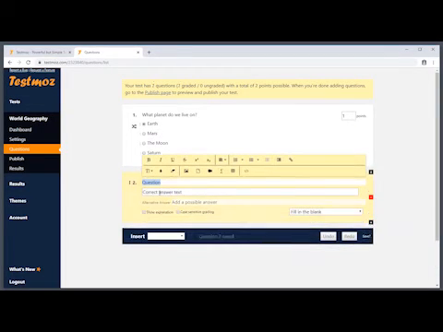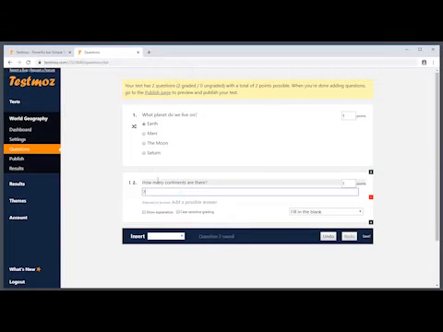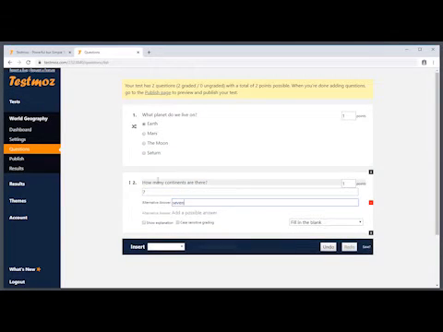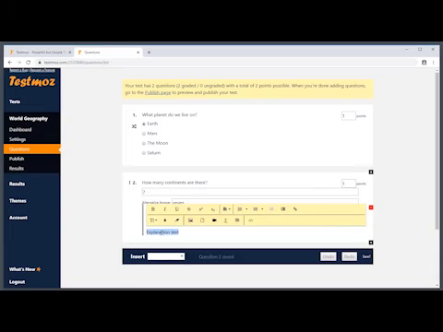Let's add a fill-in-the-blank question. 7 is the correct answer, but I'm going to provide an alternative answer of the text "seven," just in case one of my students wants to be verbose. We'll add an explanation to this question that reveals the 7 continents.